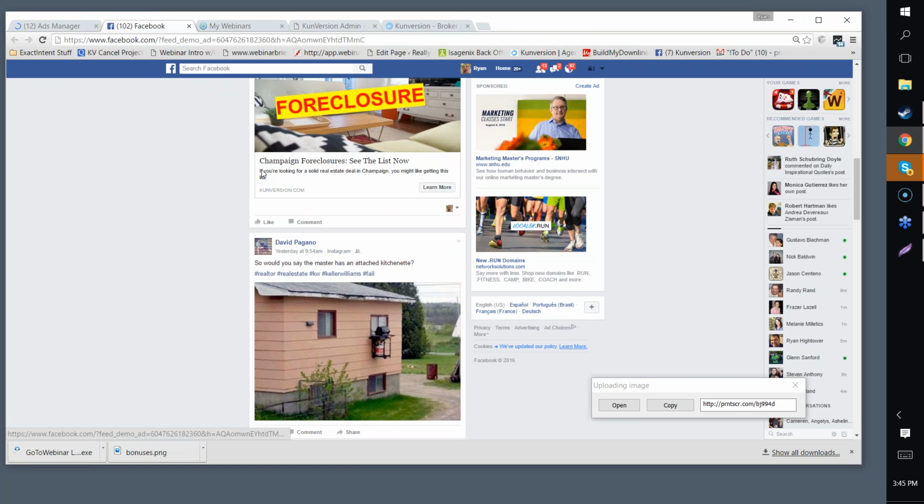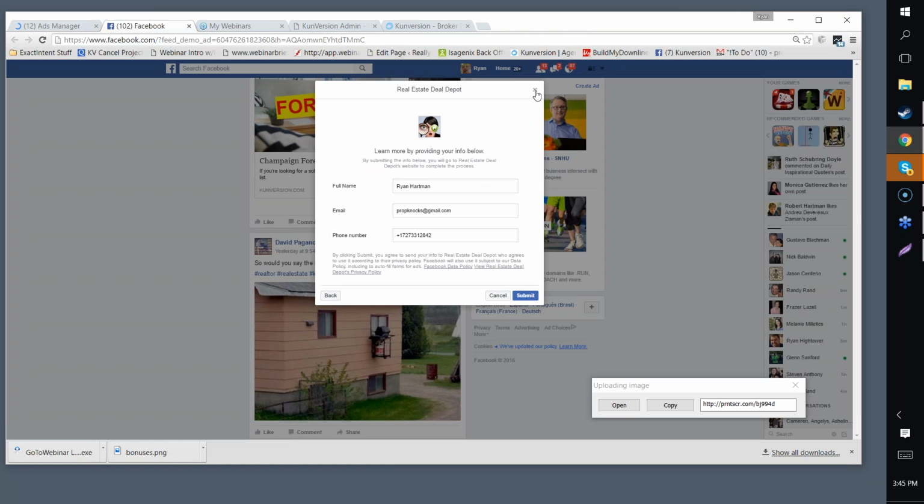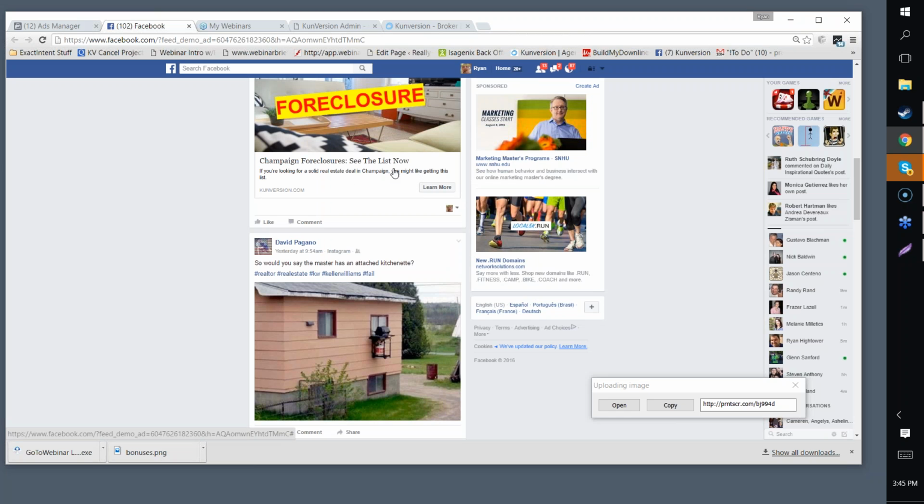If you're looking for a solid real estate deal in Champaign, then you might like getting this list. Now this is a copy trick that I love to use. It's that if you are X, then you might like this. This is copy I always fall back on. It's just a great little tip. It kind of is suggesting to the person that yes, you are looking for a real estate deal and you're going to like this. It's selling covertly in a way.